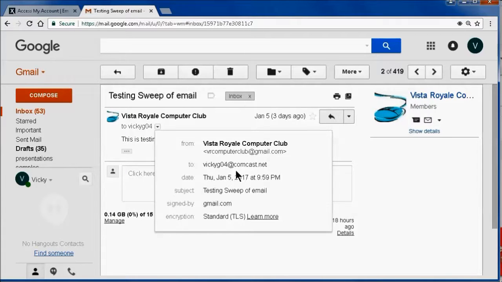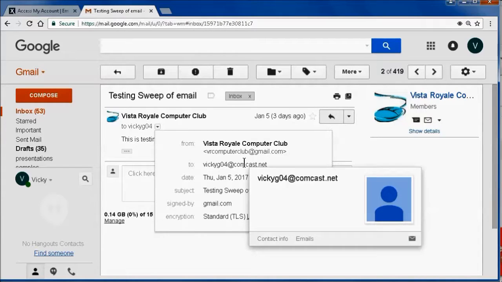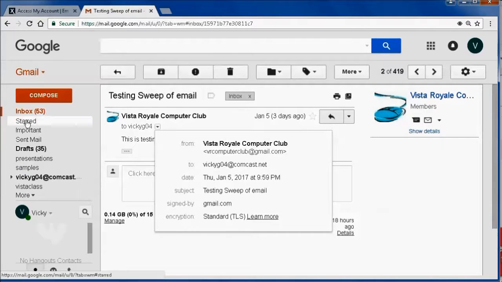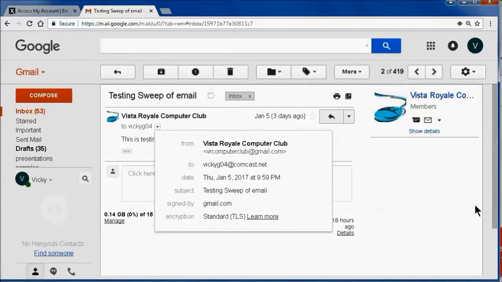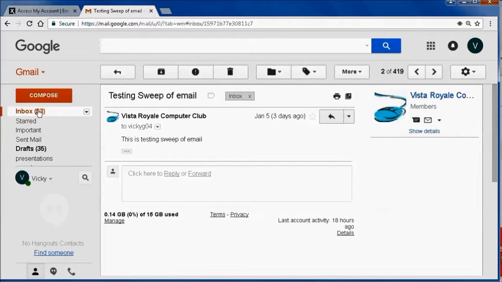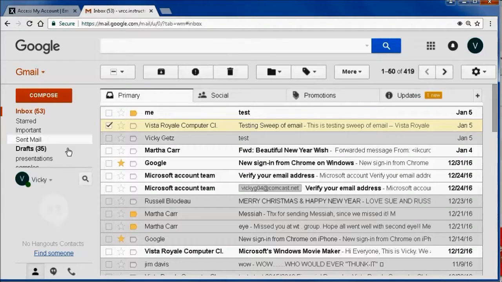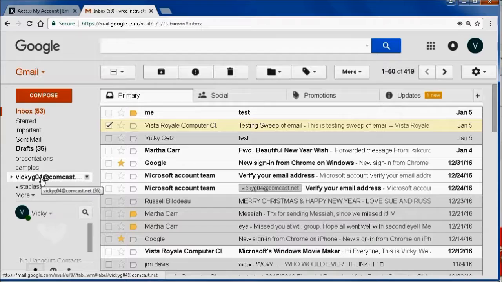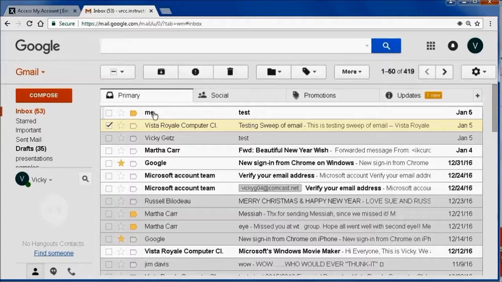So let's look at this. This was sent to Vicky G at Comcast.net, but it came right into my Gmail account anyway. It was swept in. And even though I had this come into my inbox, I could have set it up to come directly into this account if I wanted to complicate my life that much. But I just want all of my managed email accounts to come into my standard inbox.